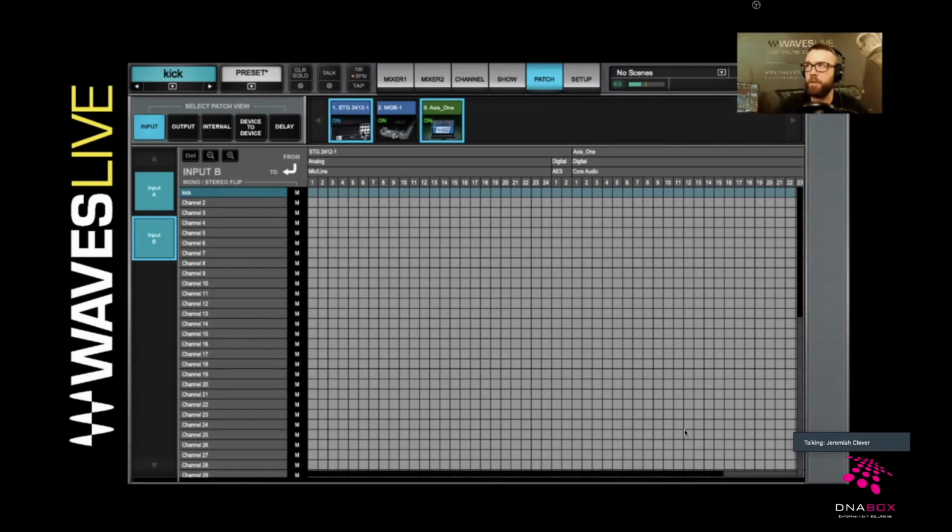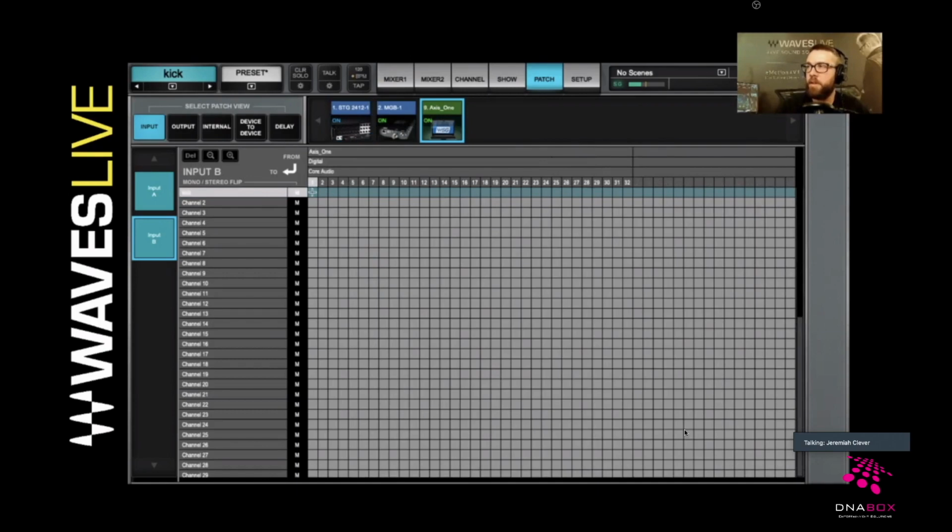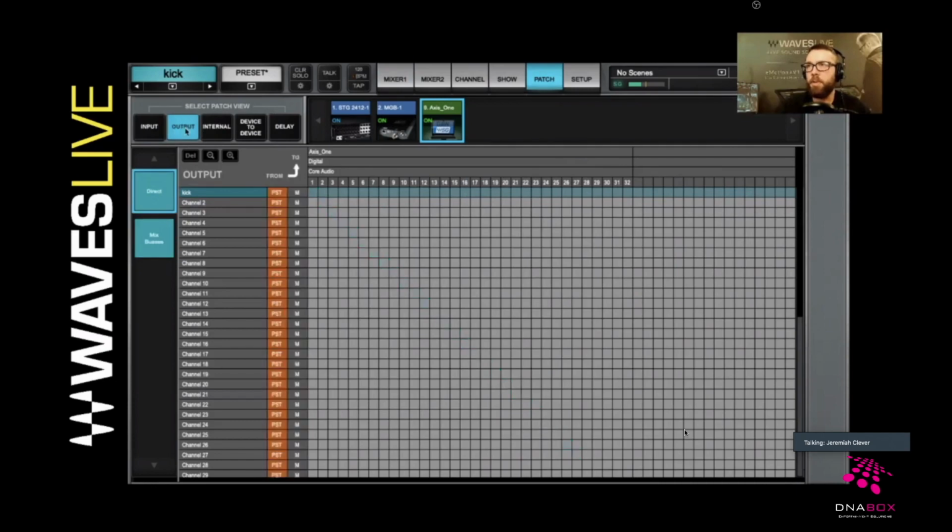Now, our B input can be used for virtual sound check or to toggle from another input. In this case, I'm going to use it for a virtual sound check. So my B input, I want to route to come from my Axis 1 driver. So this is a DAW that I have running with some pre-recorded tracks. So I'm going to select that. I'm going to hide my 2412. Then I'm just going to patch the outputs of the DAW to come to my channel inputs.